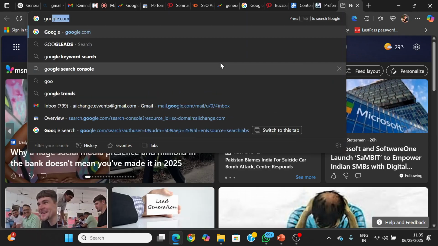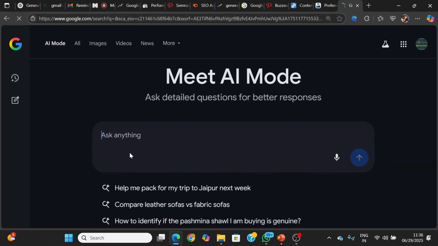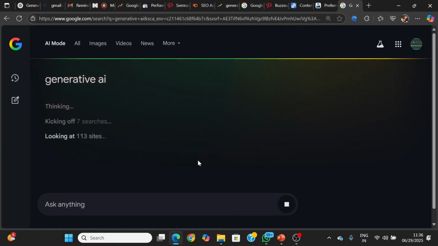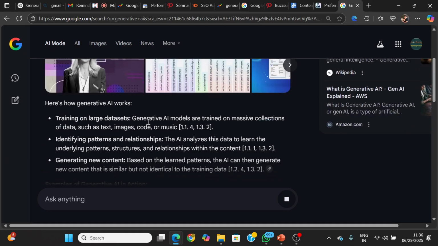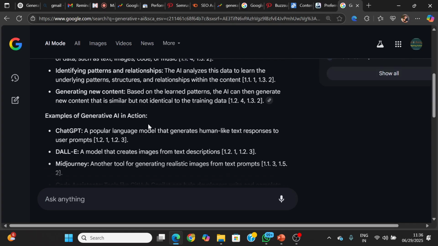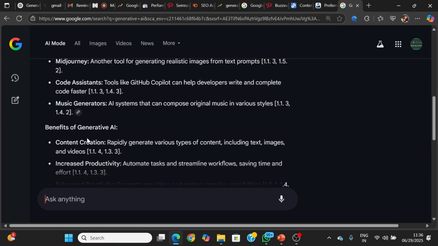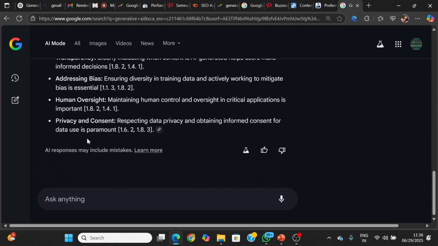I will open one new window in that AI mode. I will again type generative AI, and then I will go for search, and it is picking up, it is searching the related things. See, it is giving all details of generative AI: examples, who all are generative AI, ChatGPT, DALL-E, all the benefits of generative AI, limitations, challenges, ethical considerations.